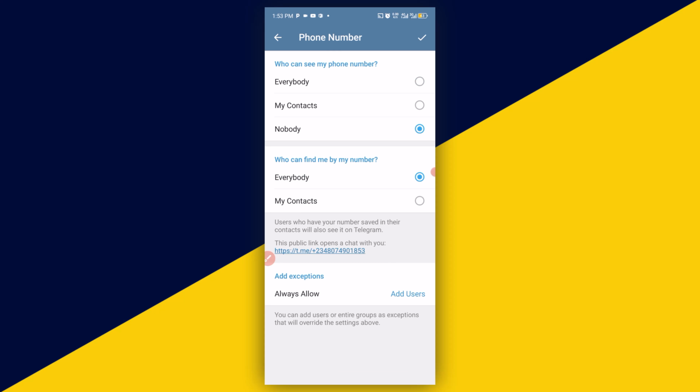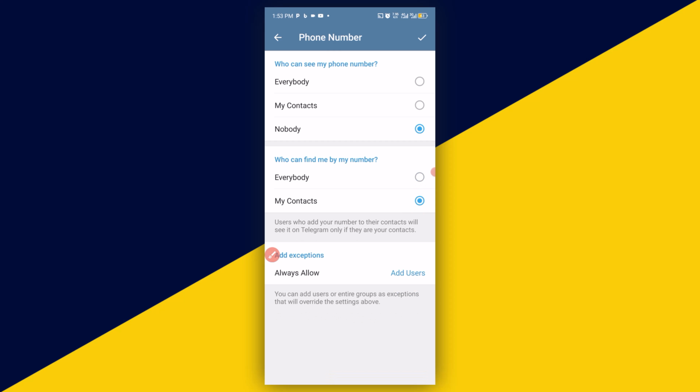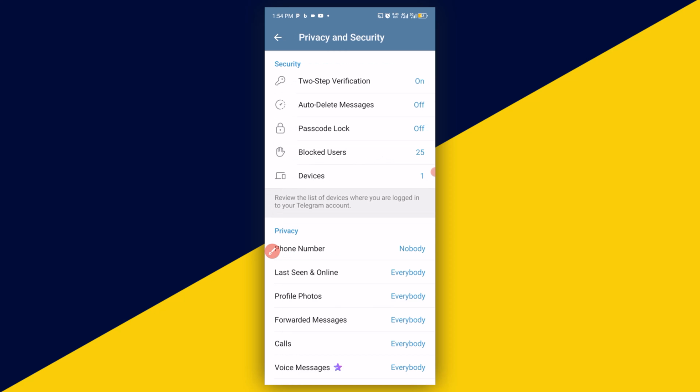This is another thing that you need to consider. Who can find my number? You can decide that everybody can find your number on Telegram. You can decide that your number can only be found by your contacts. If you don't want external people to send you anonymous messages, it is advisable to switch to My Contacts. Then people that already know you and have access to your number, it's okay. So the next thing you need to do is to click on this check mark right here. It's as simple as that.